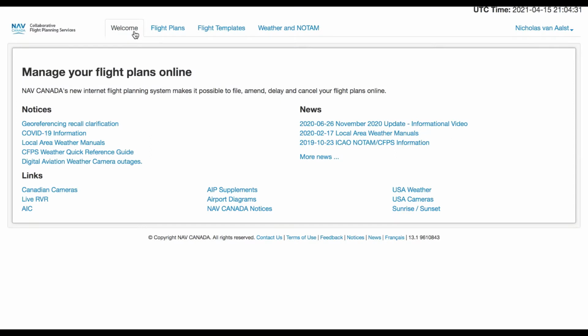By now, you may or may not be familiar with NAV Canada's collaborative flight planning services, but we're going to run through that really quick here today. This is a portal where you'll find flight plan information, including weather and NOTAMs. To find this, you'll go to plan.navcanada.ca, and there you can create your own user and login information.